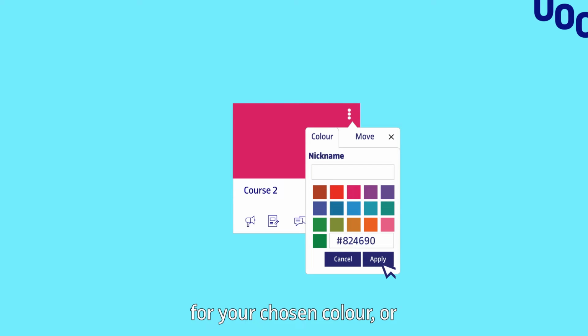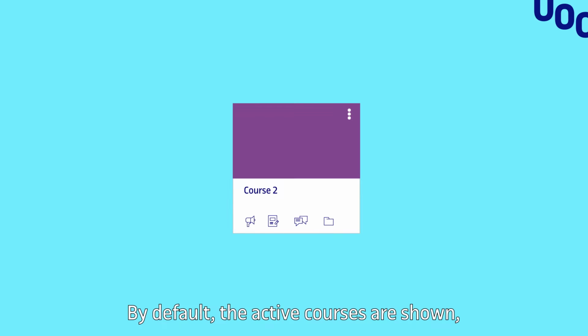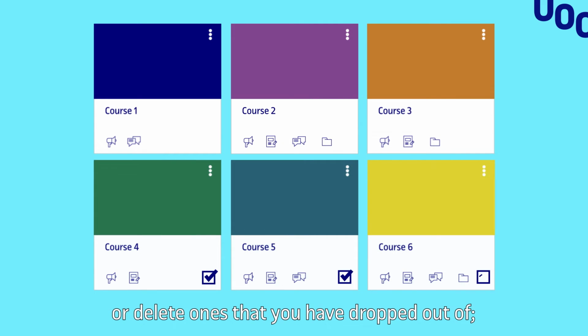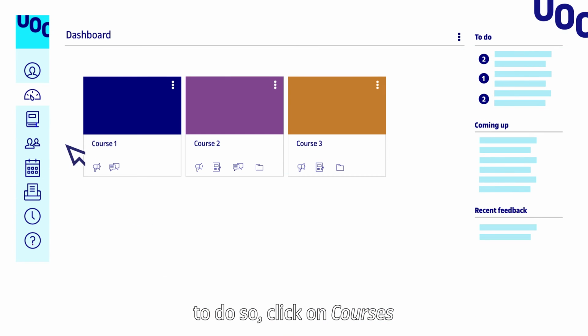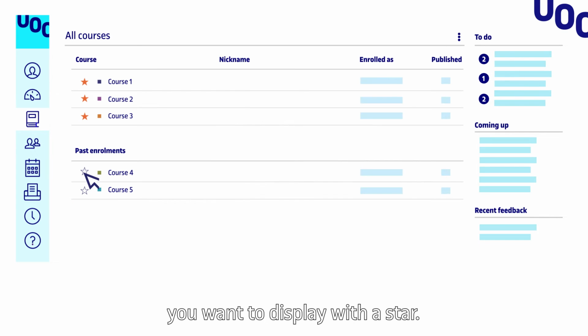for your chosen color. Or you can choose which courses you want to appear. By default, the active courses are shown, but you can add past courses or delete ones that you have dropped out of. To do so, click on Courses on the left side menu. Select all courses. Once inside, mark the ones you want to display with a star.